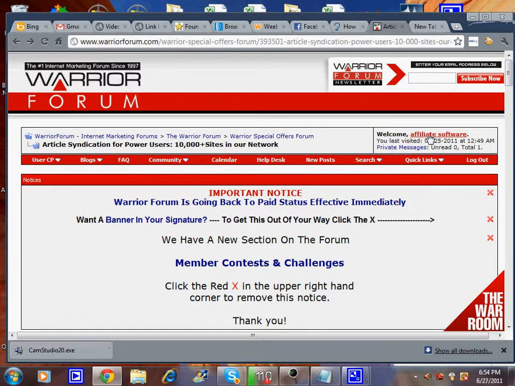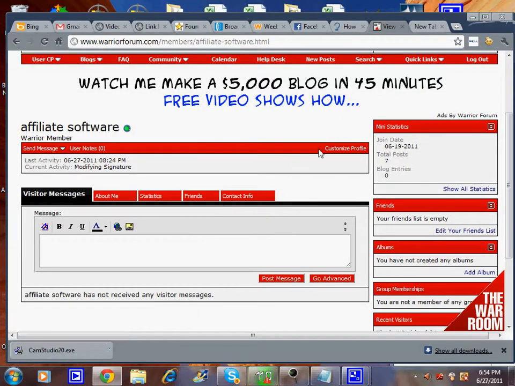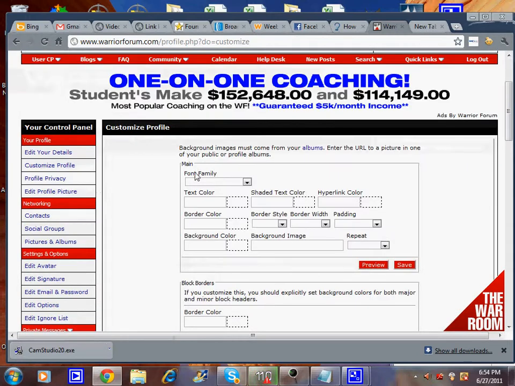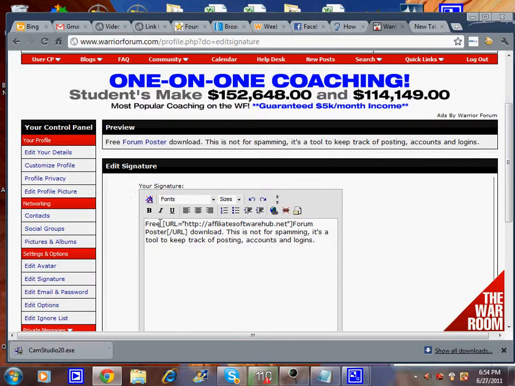But anyway, I'll show you how to change your signature. Click on your link there at the top. It's small here. Customized profile. So you go in here, edit signature. Then here's mine. This is kind of like some HTML stuff, but it's easy. You can do it all up in here. All I did was put free forum poster, then highlighted free forum poster and made it a link to affiliatesoftwarehub.net, and that's it. And then just some words.